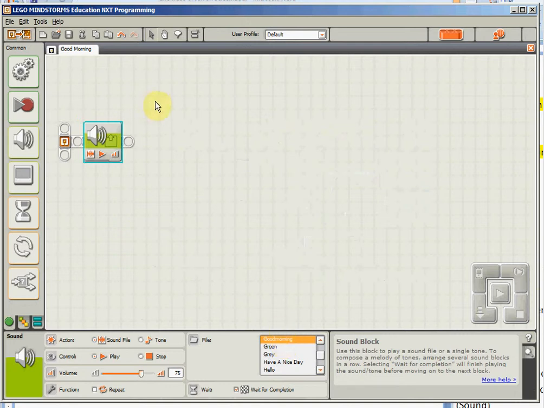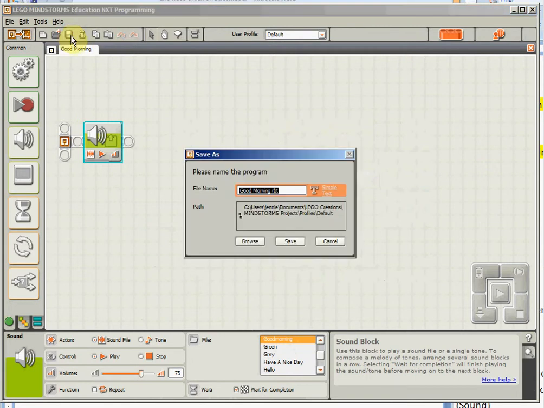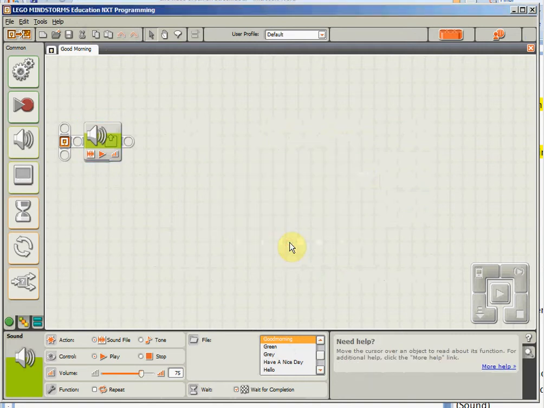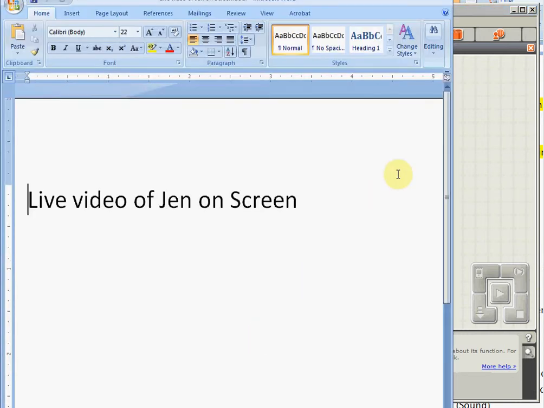Okay, so let's just save your program by clicking on the little save program icon up at the top, and it says what's the file name, goodmorning.rbt, and you can see where it's storing it on my computer. And we've got our program written. Now, remember, right now this program exists on your computer, but it's not on your robot yet.